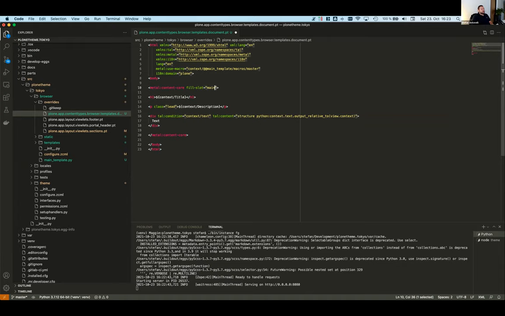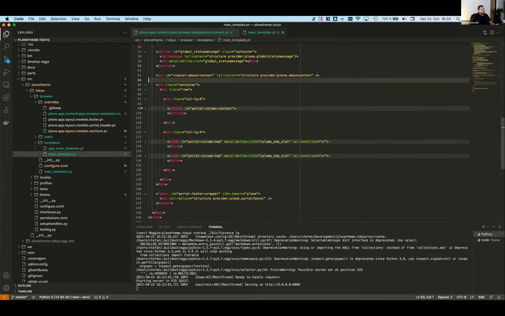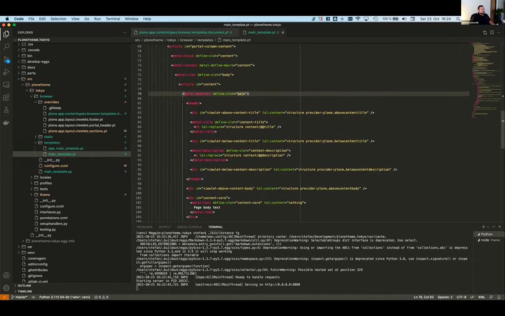The important thing I need to explain here is we fill slot main. Normally you fill lower slots, which gives us the option to insert stuff between title, description; there is above title, below title, all available in the main template. So I will show that quickly. We have that actually in our main template, but in this example I don't want to use it. So here are the defined slots. And if we use the main slot, we override everything that is inside the article. For example, we override the above content title. If you have viewlets registered to that provider, of course, you need that provider in your template.